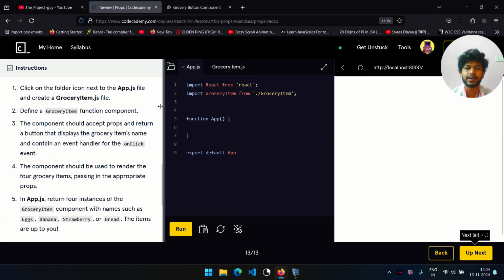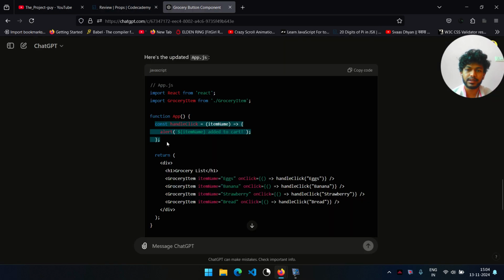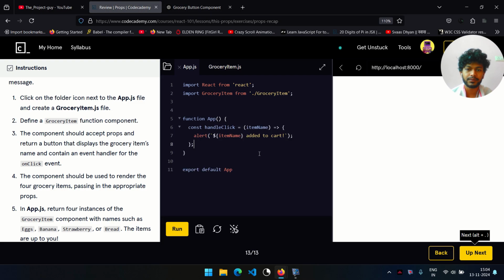Handle click, did he add it himself? Anyway, so we will also pass in a function named handle click. Okay, so handle click will take a parameter, the item name, and alert "item added to the cart" like that.